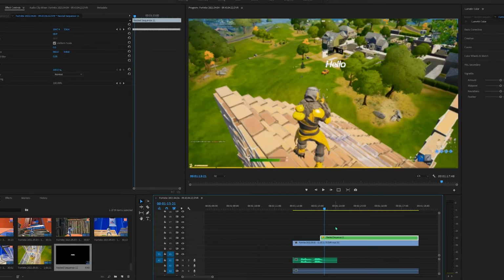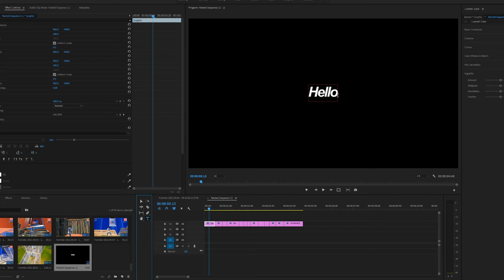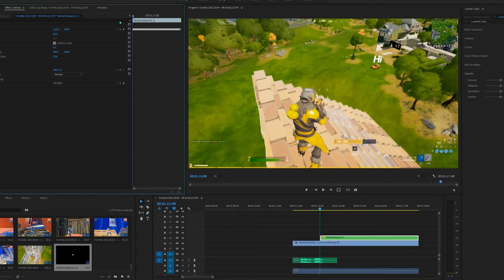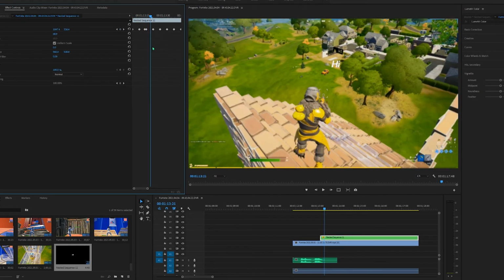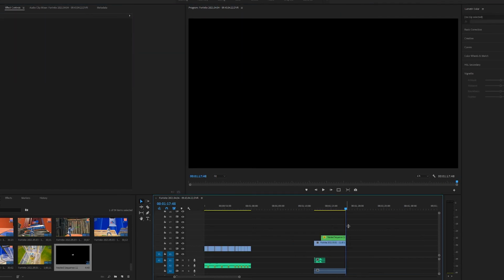Because it's a nested sequence, we can always go and maybe change. You no longer want hello, you want hi. It's gonna work just about right. If your motion isn't perfect, you can just go on a certain keyframe and fix that, and it's gonna be working really fine. Yeah, sweet.